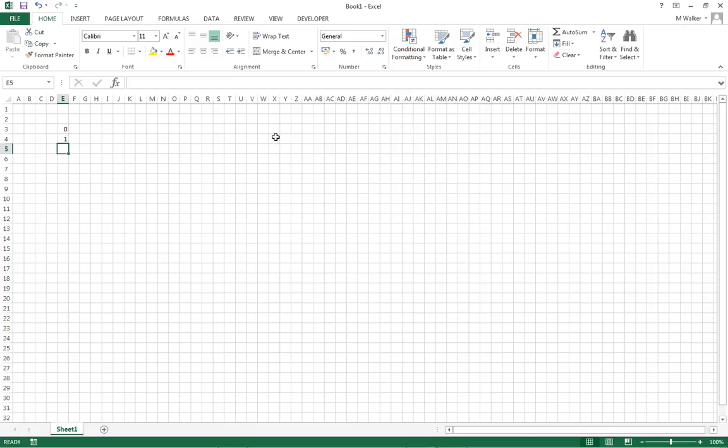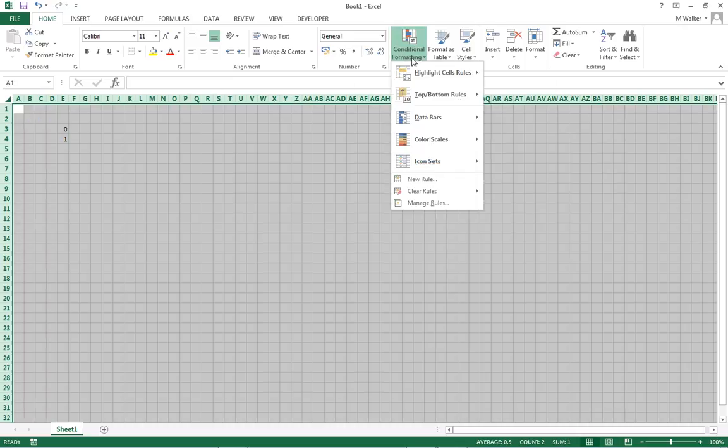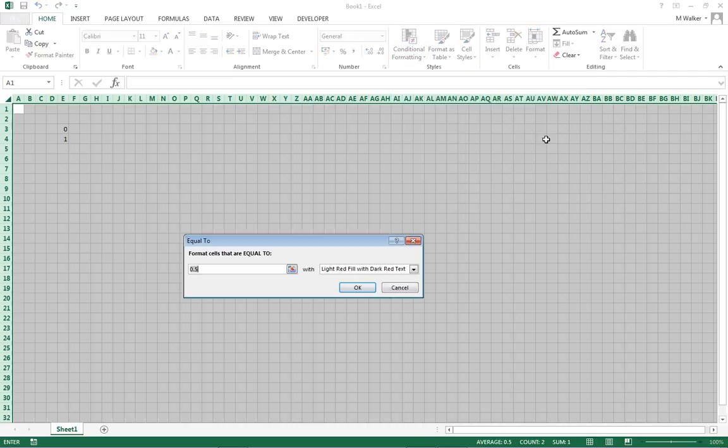So to apply this to my entire workbook, I again click on the arrow between the A and the 1 in the top corner to select everything. And then in conditional formatting, highlight cell rules and we've got a choice here, but we're going to choose equal to, which means that if our cell is equal to the value 0, it appears one way, and then if it's equal to 1, it'll appear another way. So format cells that are equal to, delete that and press 0.